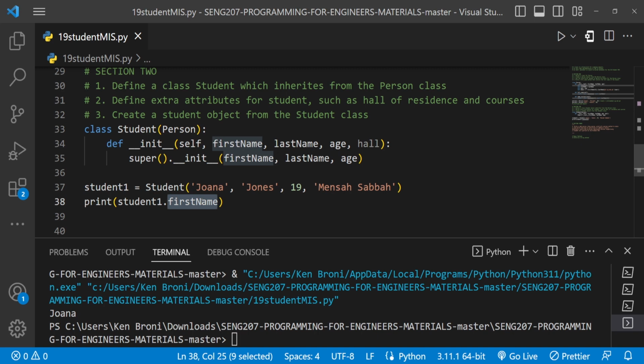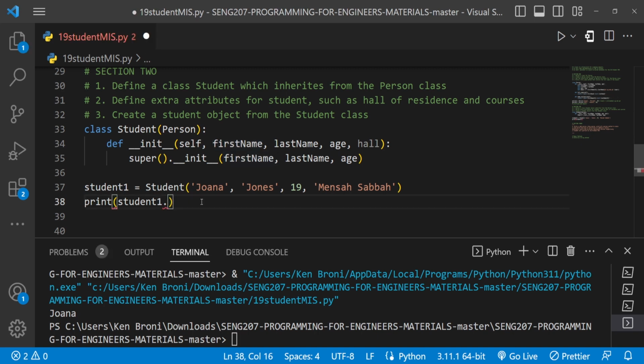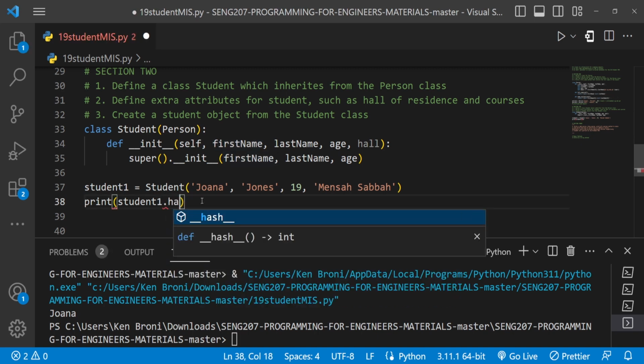But now let's see what's going to happen. If I try doing student1.hall, I don't see hall over here. And the reason why I don't see hall, now if you are very observant, based on some of the things I've already mentioned, you could see that this has been grayed out, which simply means we are not using the hall parameter we have over here.